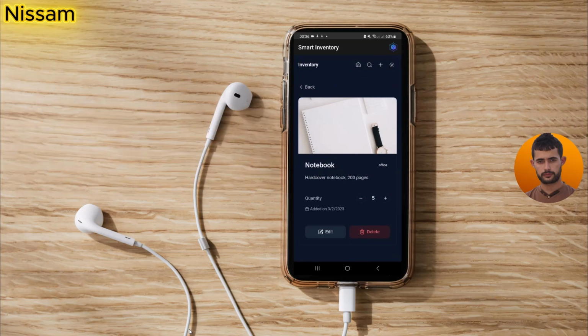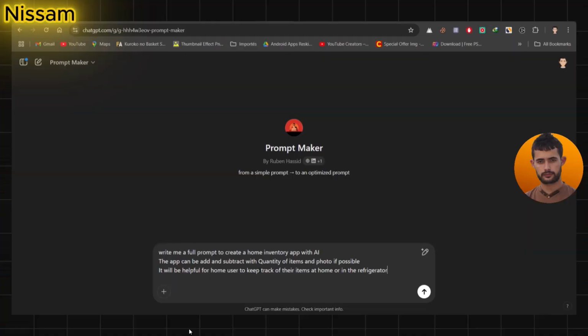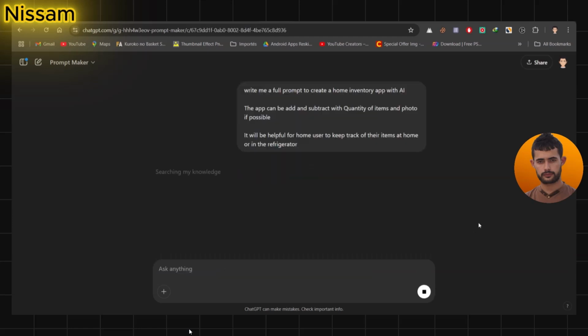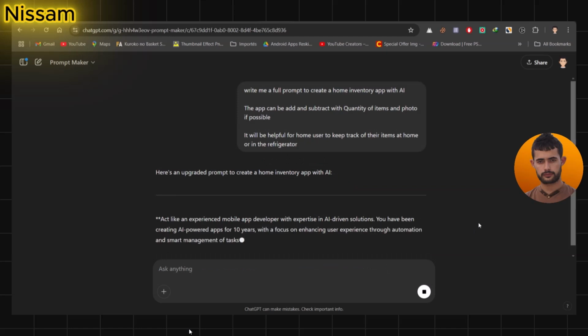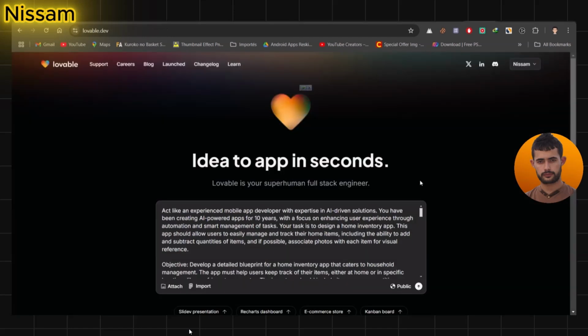First, we'll begin by heading over to ChatGPT. However, instead of using ChatGPT directly, I'll use Prompt Maker to generate a professional prompt for Lovable.dev. As you can see, I've written a simple prompt, and I'll click Send. In a few seconds, Prompt Maker will provide me with a detailed prompt. Next, our second step is to jump over to Lovable.dev to create our application.